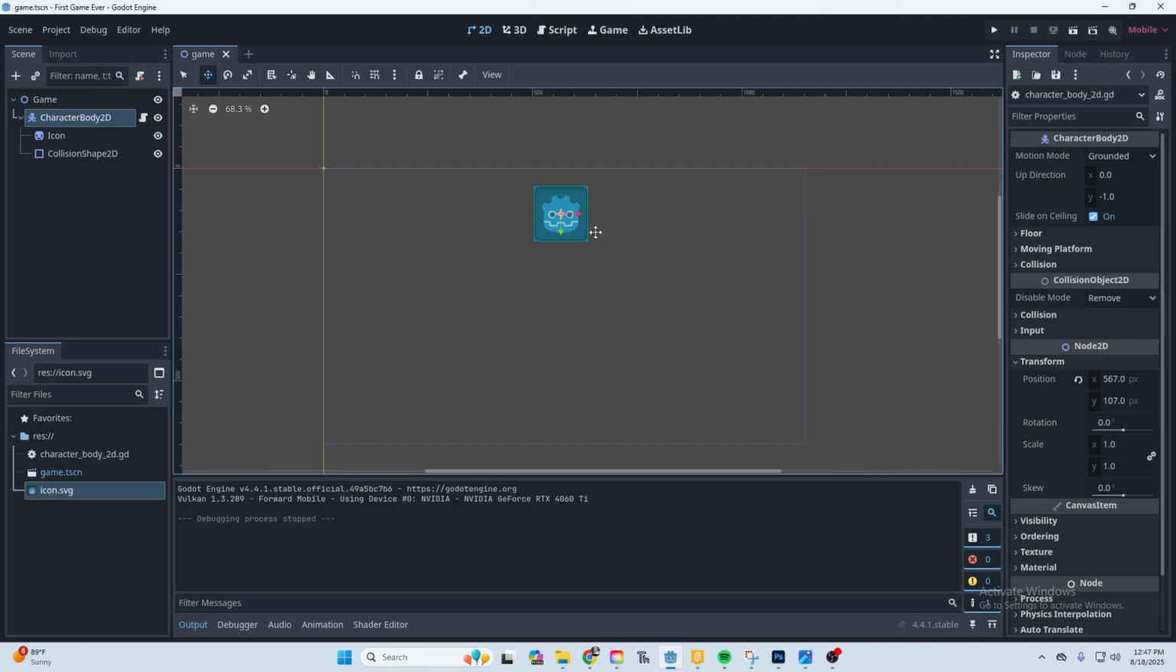Let's build a platform. Now, this platform is not going to have any graphics attached to it. It's just going to be an invisible object, but when our character hits it, we'll be able to actually use that as a platform to jump around and move and test our character moving around in the game.